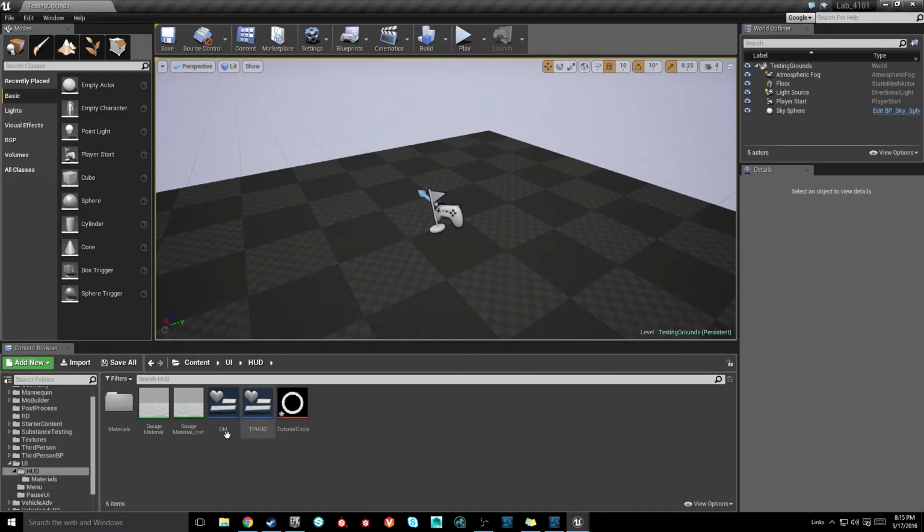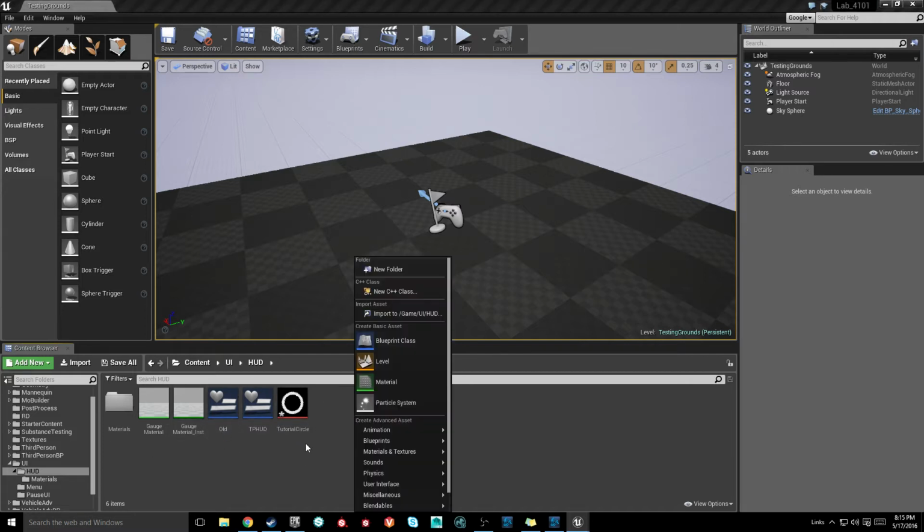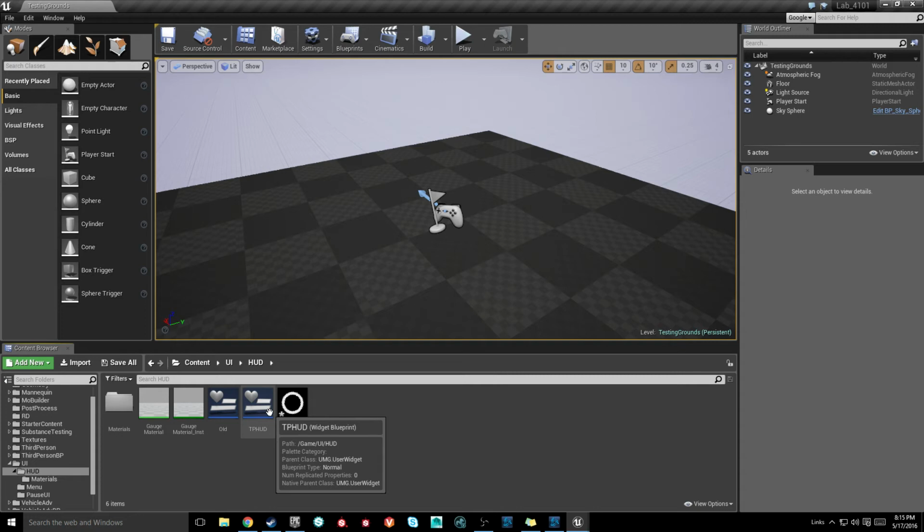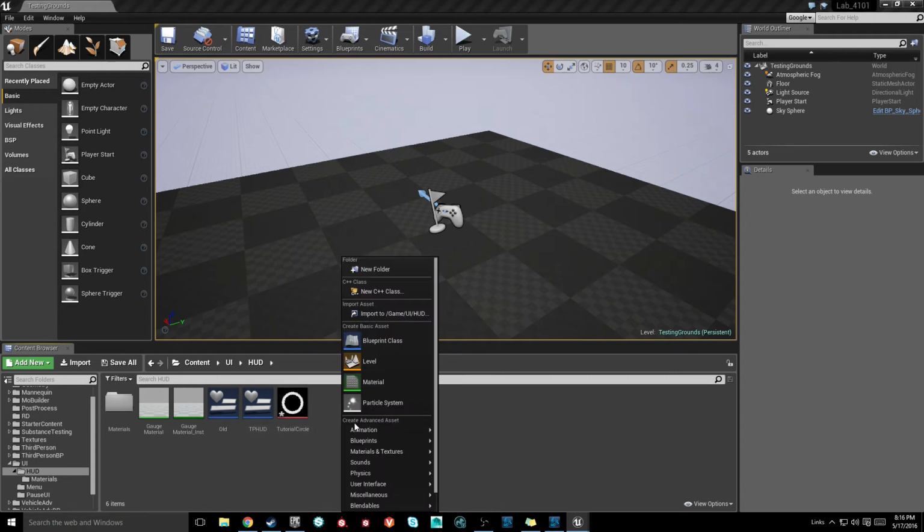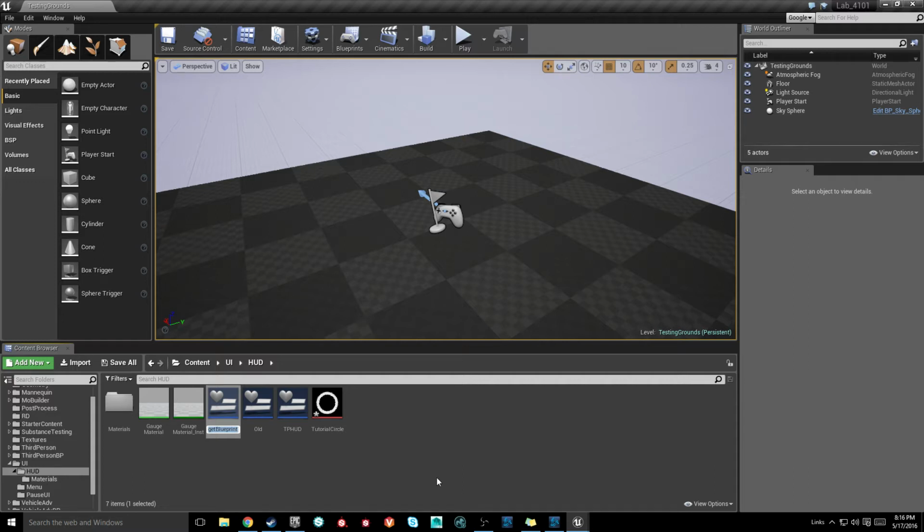Once we've got that, let's go ahead and create a user interface widget that we can put this on. If you have a HUD already, you can just add this onto it. If not, let's just right click, create a new widget blueprint, and I'll just call this gauge widget or something.